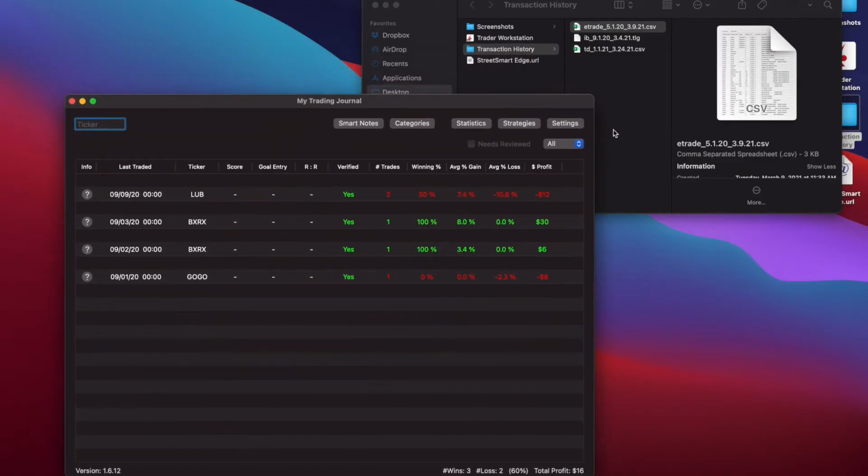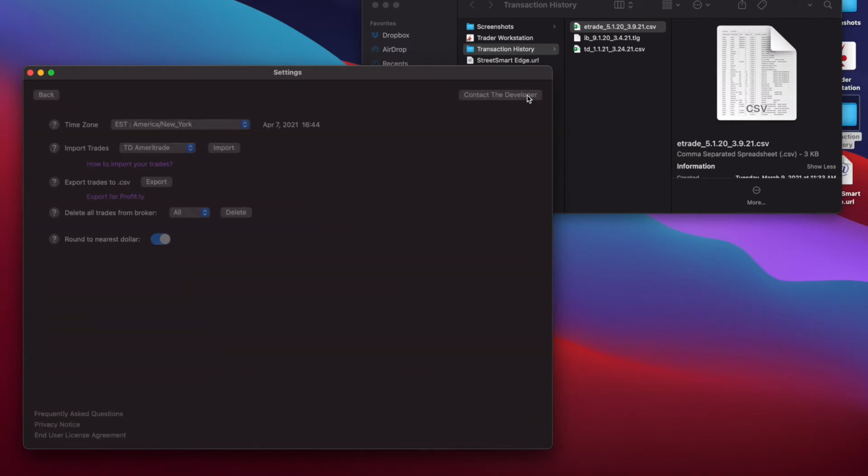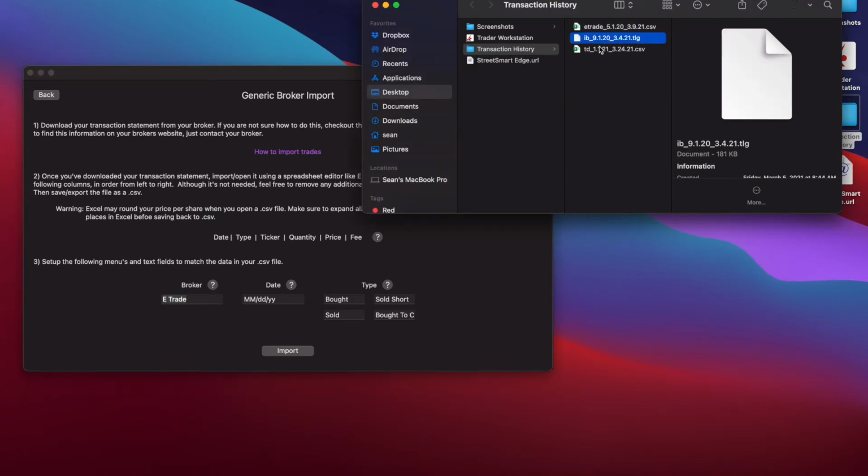Now let's go ahead and move on to a more difficult one. And I say more difficult because it has a little bit more steps you're going to want to take. So let's go back into settings. Go to your generic import tool, click on import. We're going to follow the same steps, and this time I'm going to use my Interactive Brokers. My Interactive Brokers is not set up in a CSV. It's set up as this TLG.